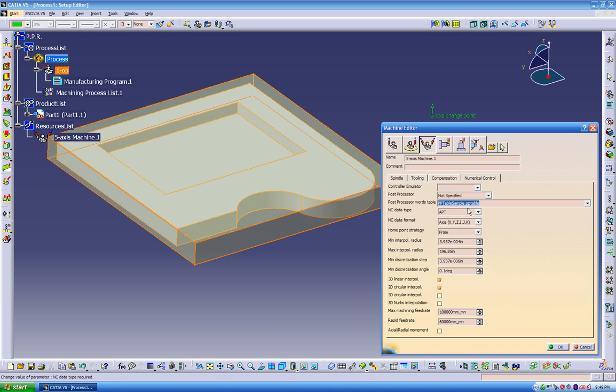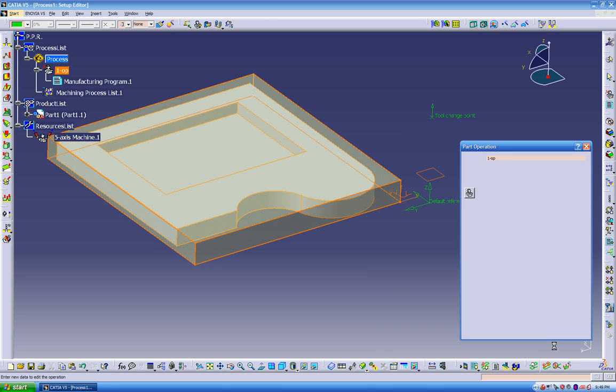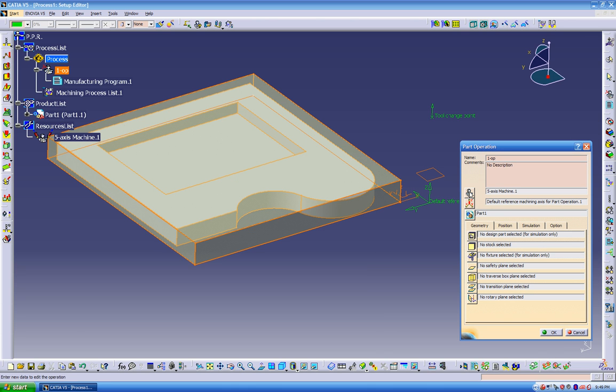This PP table, when you post the program outside, has got a format. So the sample is the easiest one, and the output is going to be an APT. So you also have to choose the sample and APT over here, and you have a couple of options. So right now we click OK. So we set up our machine.